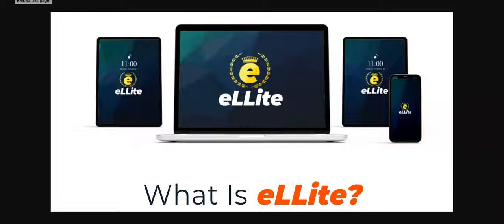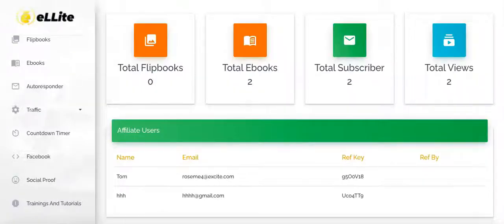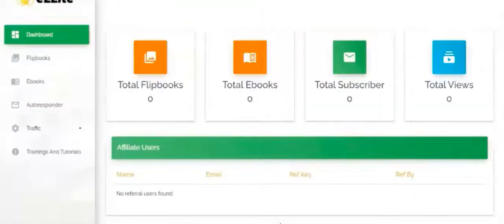Should you decide to buy this product, you will come to this members area. This is the dashboard of the software, and I will show you how it works from a short 2-minute demo video. How eLLite turns any URL or any website into your lead magnet, your opt-in page, your free traffic generation system.